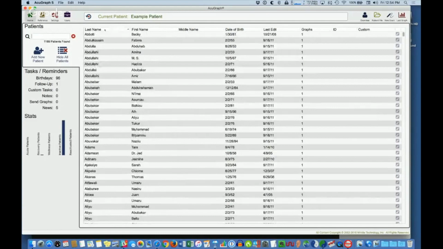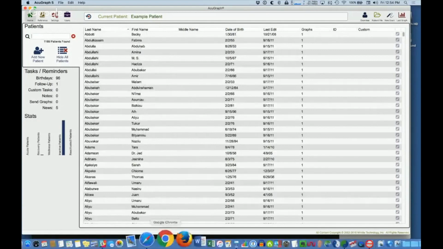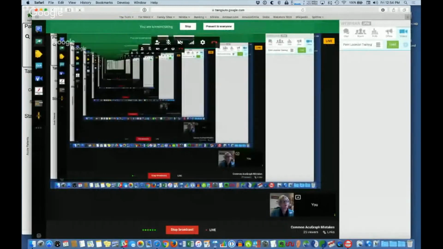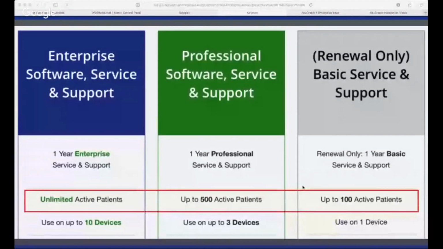So that's how you sort. It's very fast and easy. So good question there. Thank you. Let's go back here and I'll get back into my next slide.